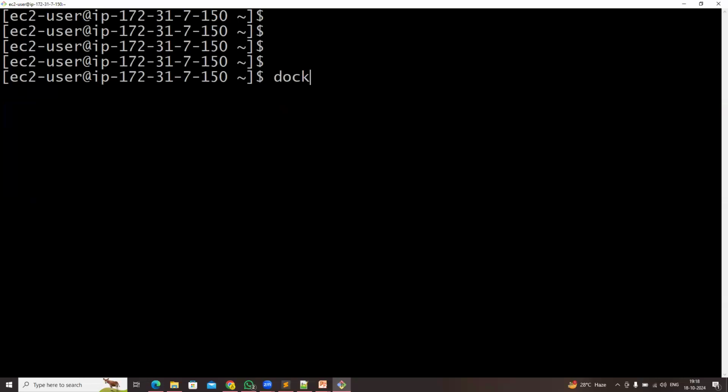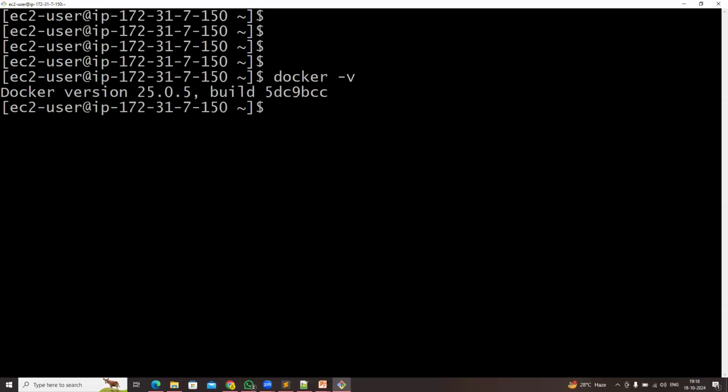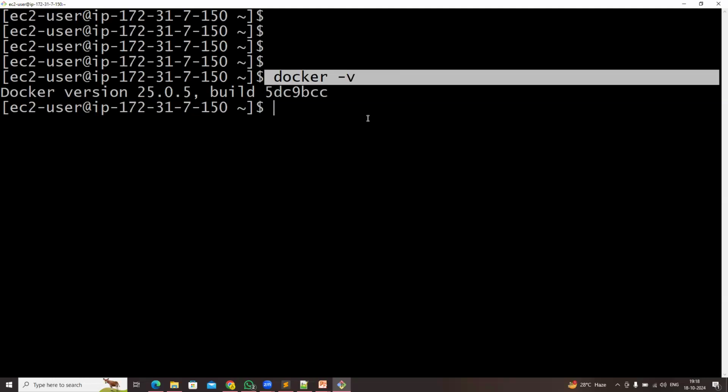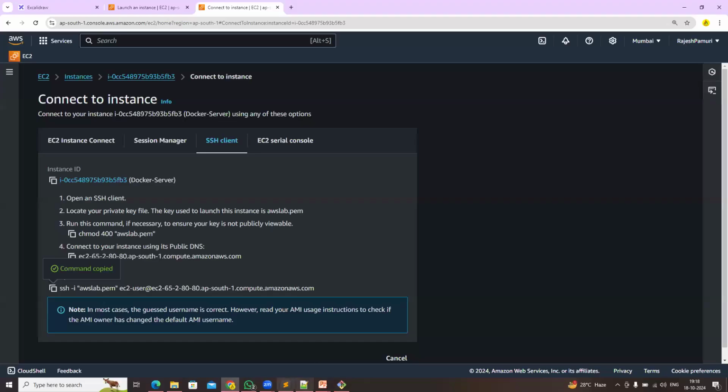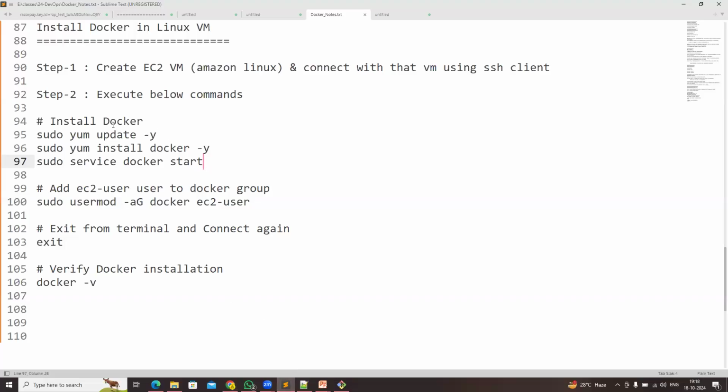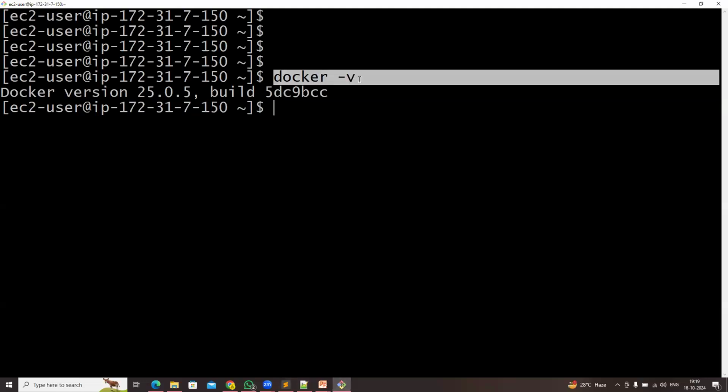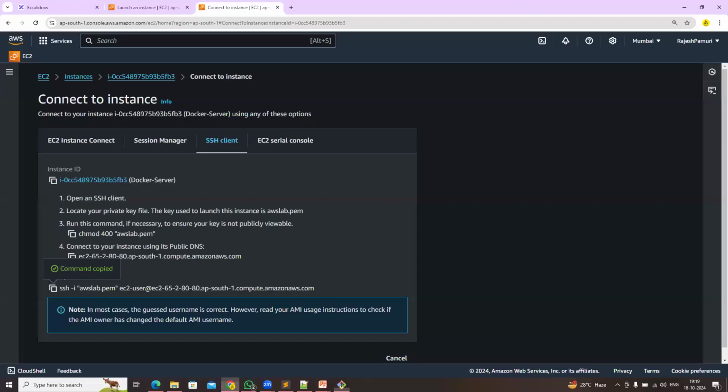Okay. Then let us verify docker -v. Now can you see Docker is available in this machine or not? Yes, Docker is available. So in order to set up Docker, what commands did we execute? I created one Linux machine in the AWS cloud. I connected with that Linux machine and executed these commands to install Docker. I added the user to the Docker group, exited from the machine, and executed docker -v. So with this, I'm able to set up Docker successfully in this machine.